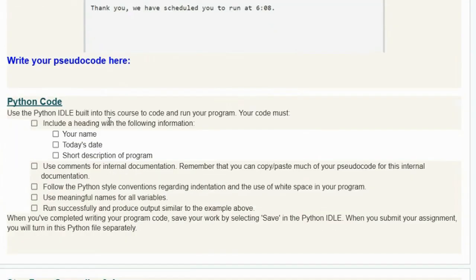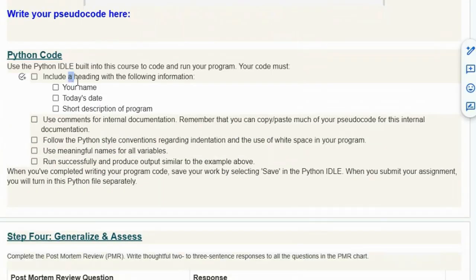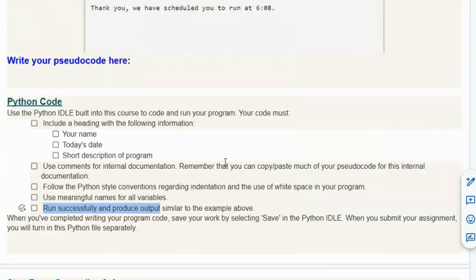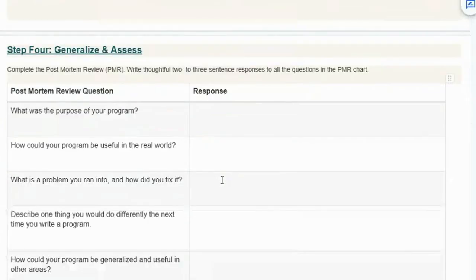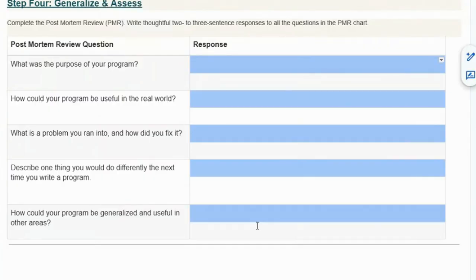So put pseudocode, heading, name, date, purpose. Use comments throughout your program just to show what each section does. Be sure to indent things properly, use meaningful names, and it runs successfully and produces output something similar to this. Doesn't have to be exactly this. In fact, it shouldn't be exactly this. Have you put your own little flair on there. And we have our questions at the end.